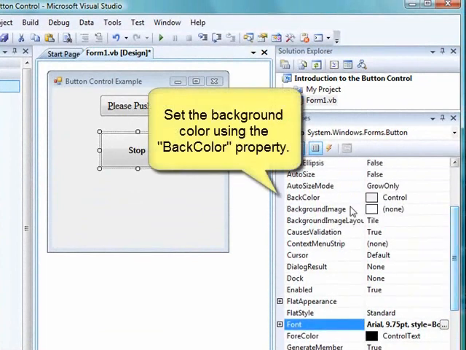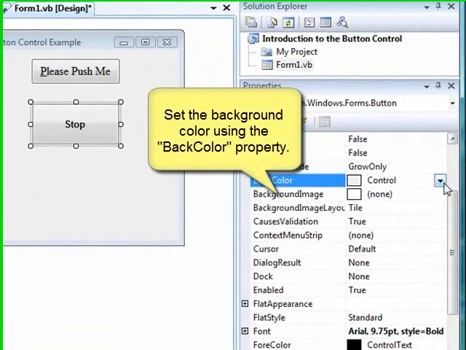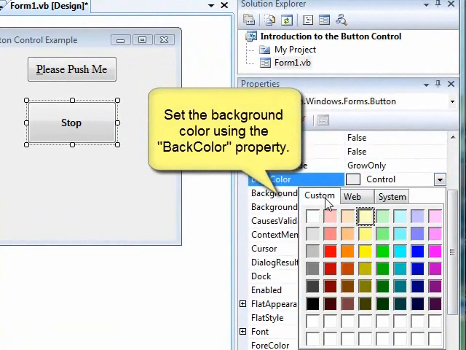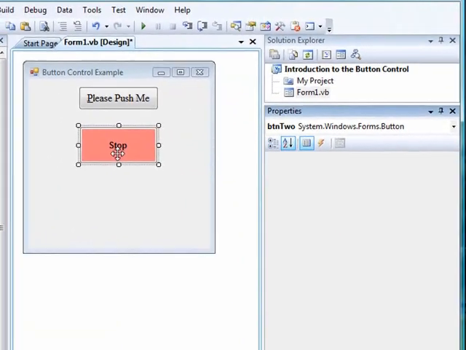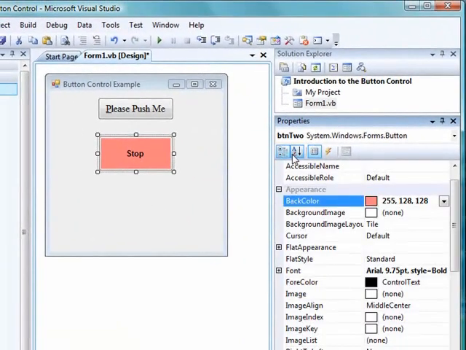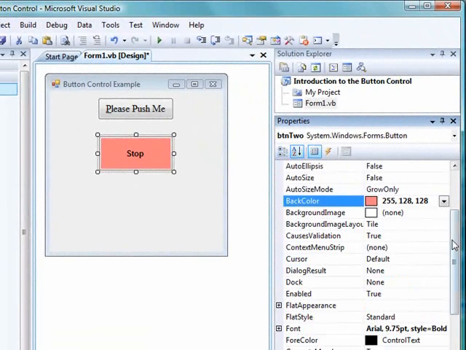We want to change the background color on the button. So we choose the back color property, and we click the arrow to get the swatches of colors, and then we'll click the color that we want, which is kind of a light red.